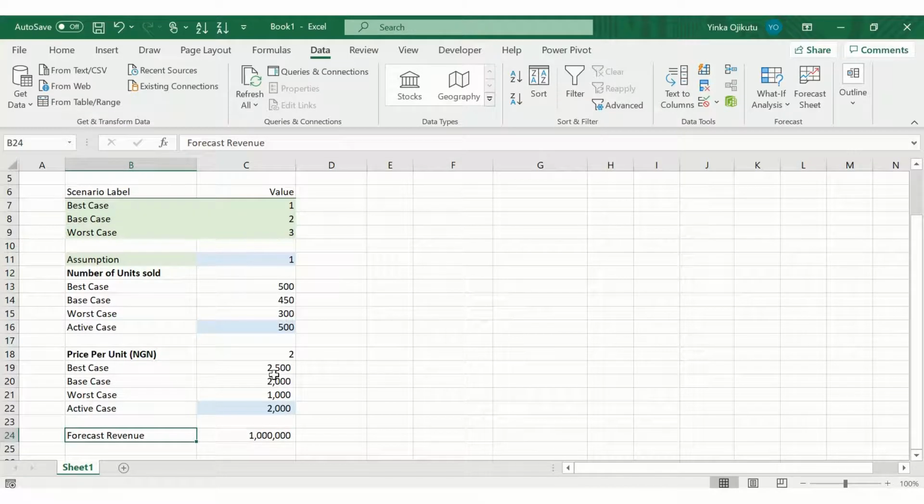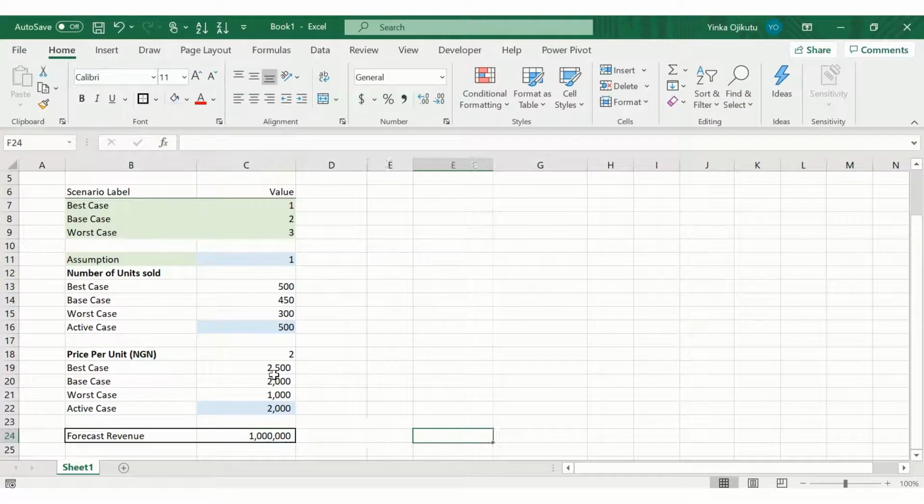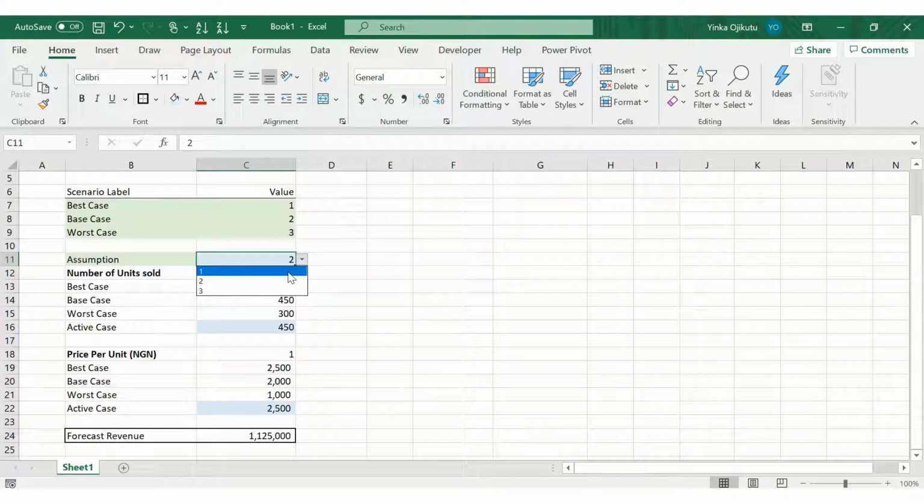However, this is not static because we can always move things around. We can always move things around by changing our scenario buttons because our choose function is active and we can see all the different possibilities when it comes to revenues. So if I used our base case units sold and our worst case pricing, it gives us forecast revenue of 450,000. If I use our best case pricing and our best case units sold, it gives us forecast revenues of 250,000. So this is an easy way to apply the choose function in scenario modeling.